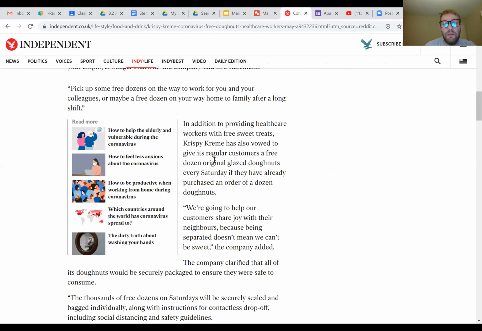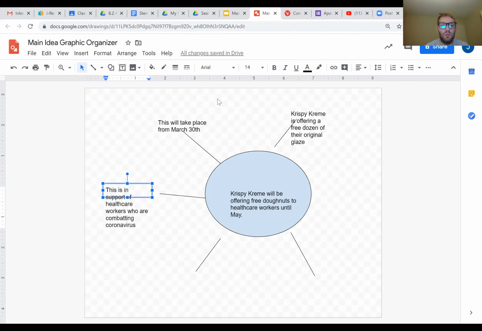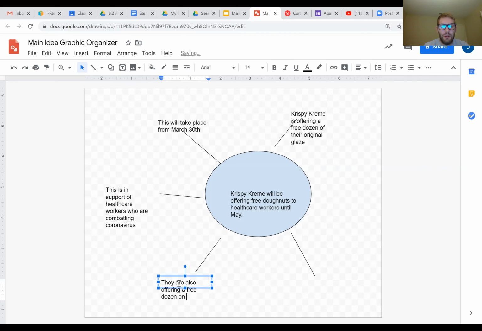Krispy Kreme has also vowed to give its regular customers a free dozen original glaze every Saturday if they've already purchased an order of a dozen donuts. So essentially, like a buy one, get one free in this case. So you can say, go ahead and add this text box here. They're also offering a free dozen on Saturday to customers who have already purchased.